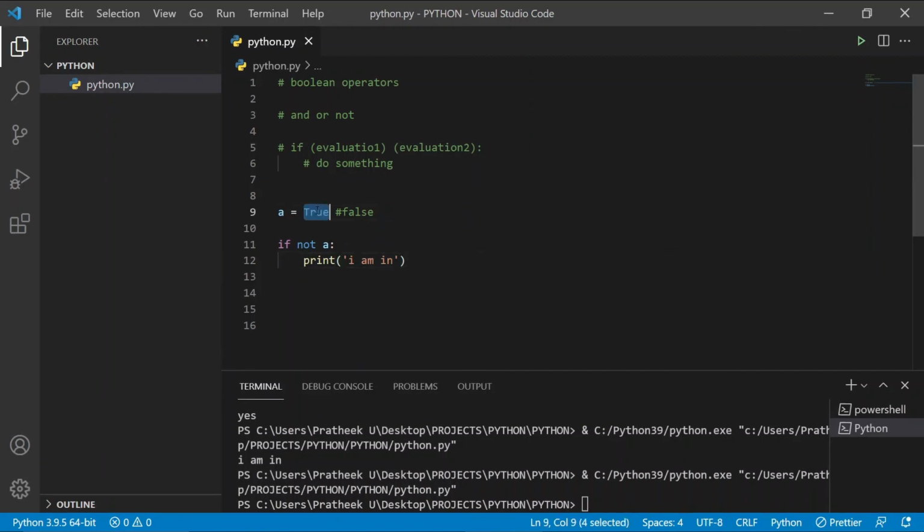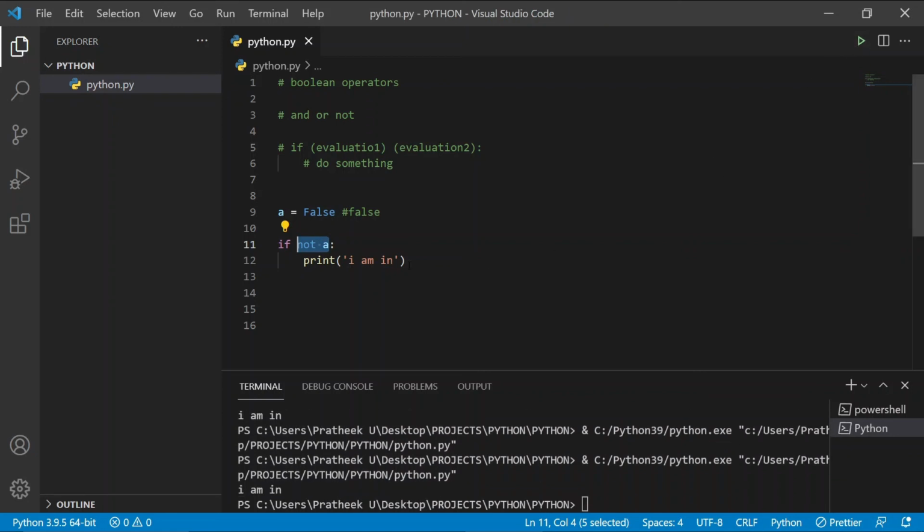Okay, let's flip this. If I put A as false, now this here is having a false value. Now here I put if not A, which means the entire statement evaluates to true. Now this time it can print I am in. So that was about the Boolean operators.